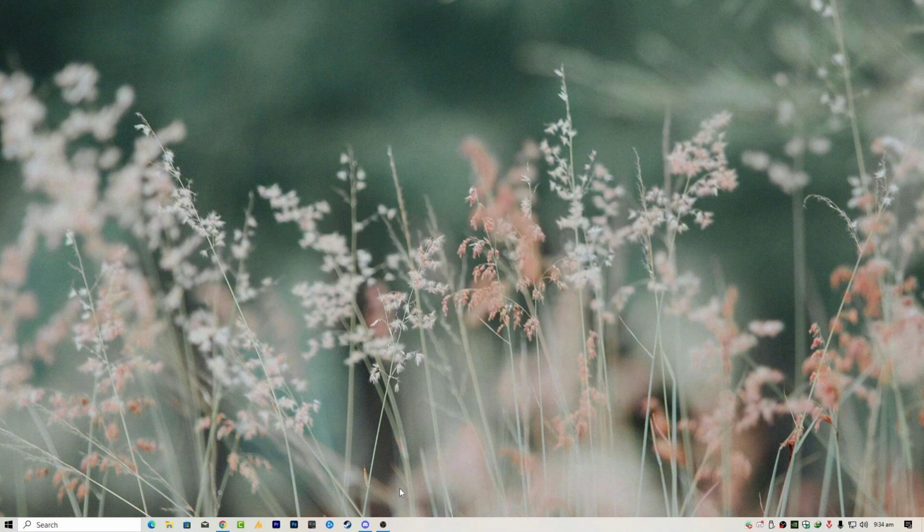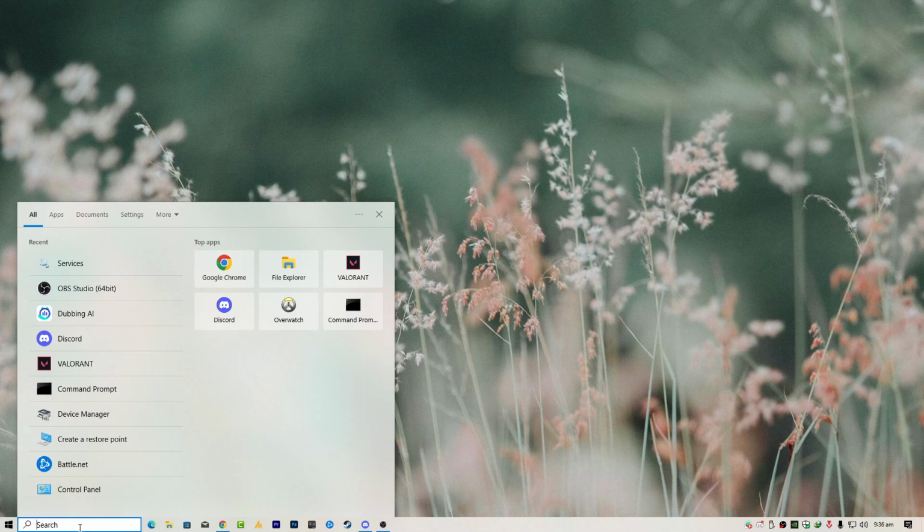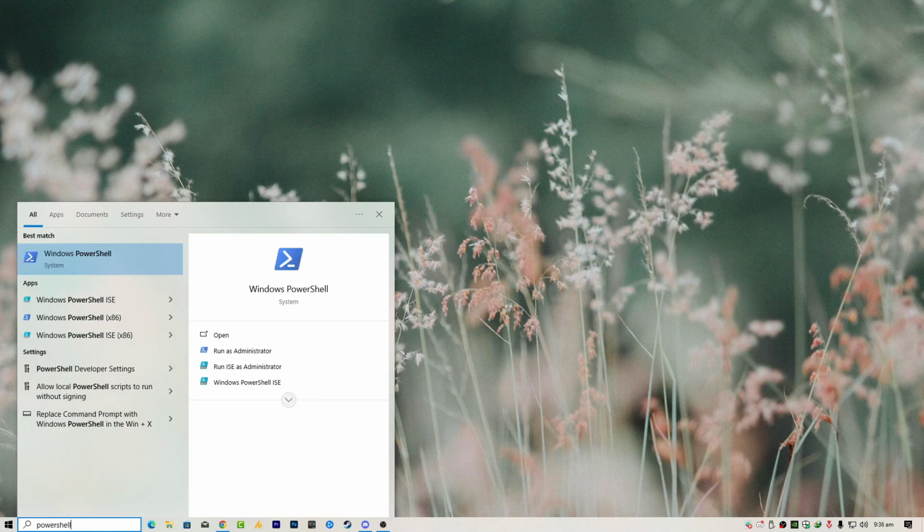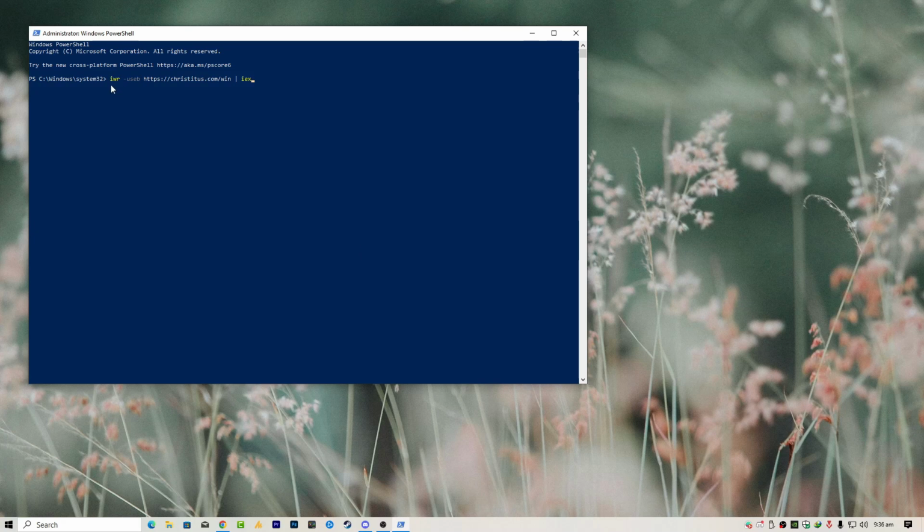What you need to do here, again, click on the Windows search icon, then search for PowerShell. Once you get here the Windows PowerShell, on the right side you will see Run as administrator. Just launch it, and now you need to paste this code over here, the command, and then hit enter.